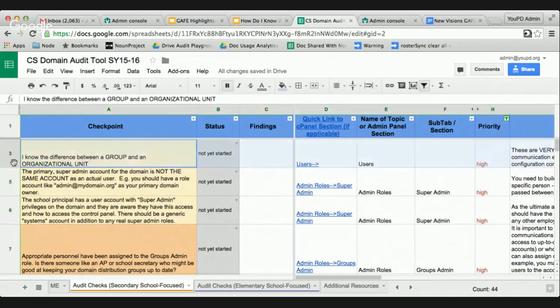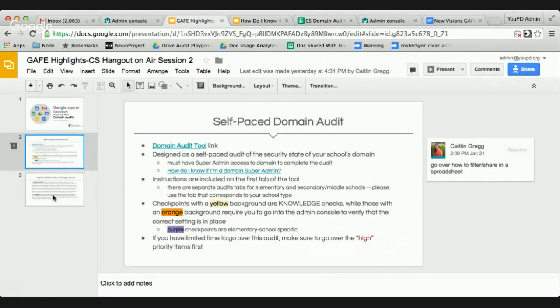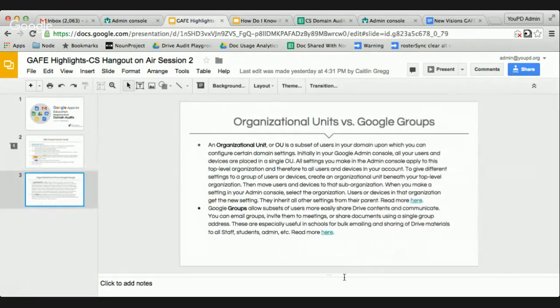So let's look at line item 3, which is our first high priority item and another knowledge check because it's in yellow. This is, I know the difference between a group and an organizational unit. Now, this is a very, very important concept to understand when you're administering a Google domain. Very important, so much so that in our highlight deck that you all should have access to, I have provided you with a slide on the difference between organizational units and Google groups.